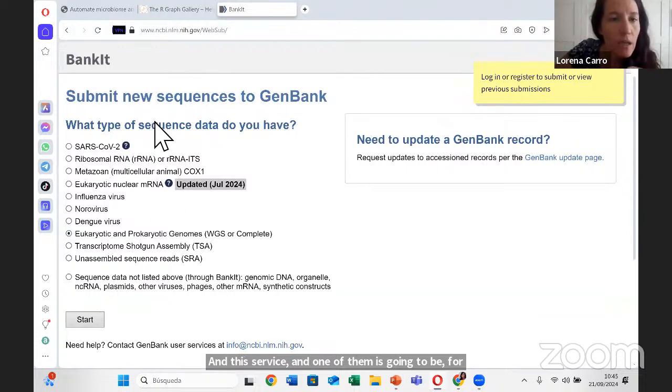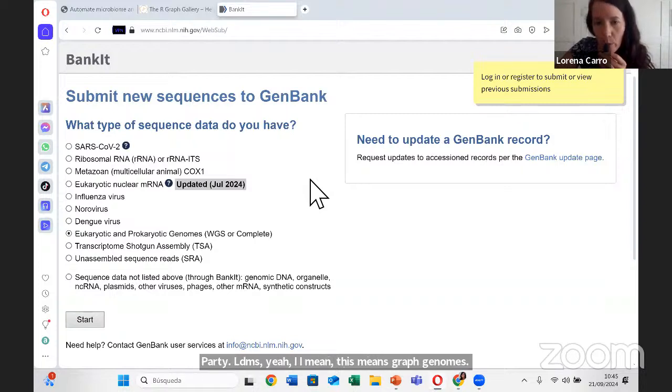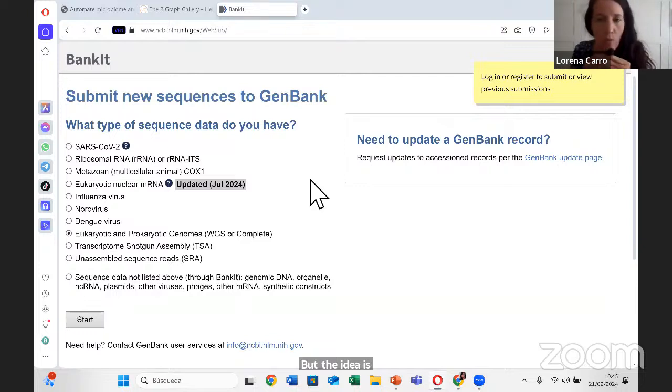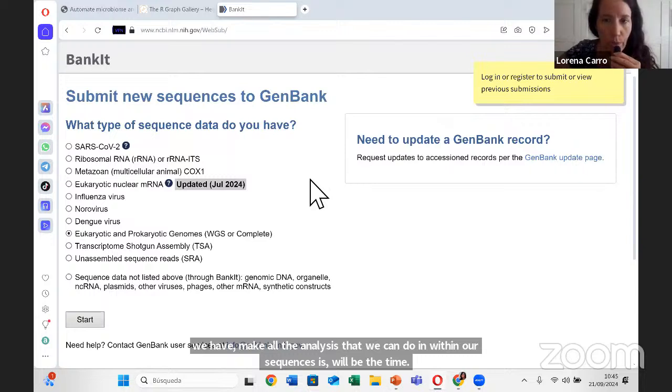There is a question about partial genomes. It means draft genomes, which we can deposit, because most of them today are drafts. But the idea is to submit as complete as we can. So once we have made all the analysis that we can within our sequences, it will be the time to submit that information, not before.